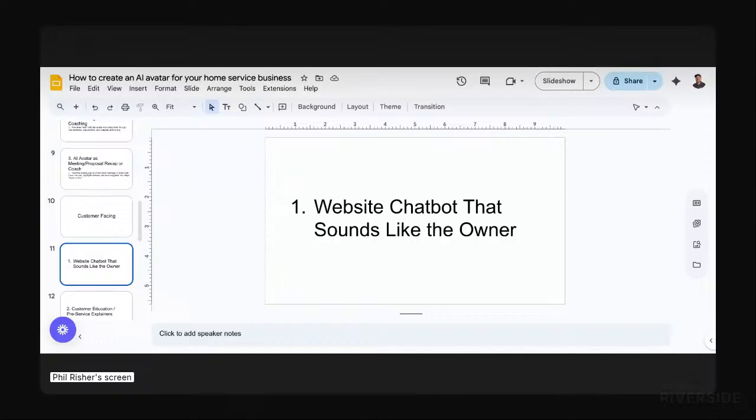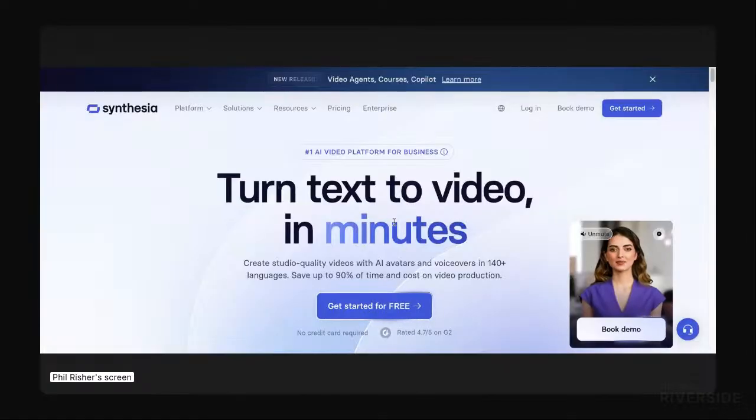Sometimes people come to your website and they have a question. Do you service this area? Do you do this service? They don't want to dig through your website to see if you do it or not. They want to ask a question immediately. Now, how is this going to play out with an avatar? Let me show you on Synthesia. I want to come back to this because this is a really cool thing that I think is going to be rolling out. So you see this over here?